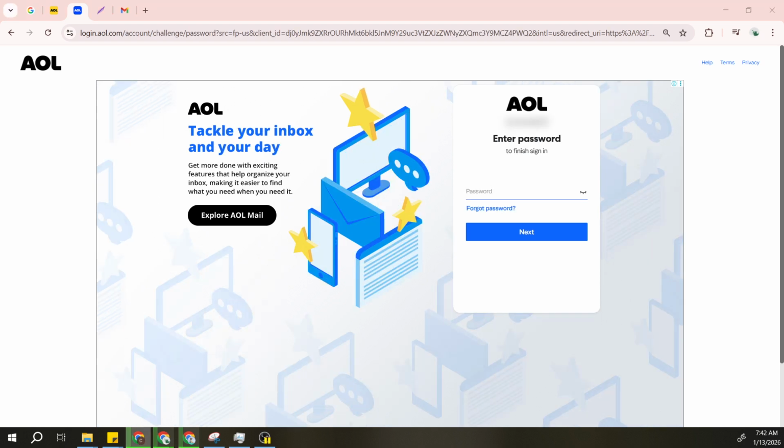Now type your password. Passwords are case-sensitive, so make sure Caps Lock isn't turned on by accident. If there's a small eye icon, you can briefly reveal the password to check for typos, especially on a small keyboard. If you use a password manager, let it fill this field to reduce errors.